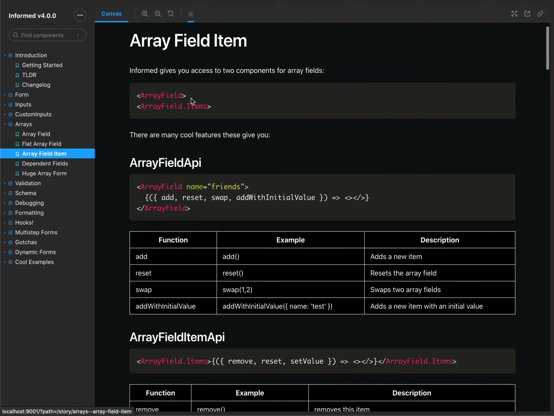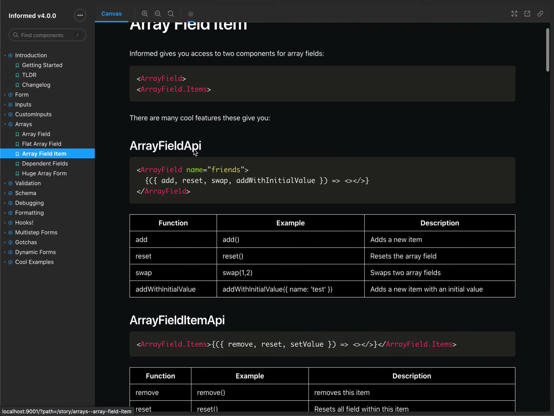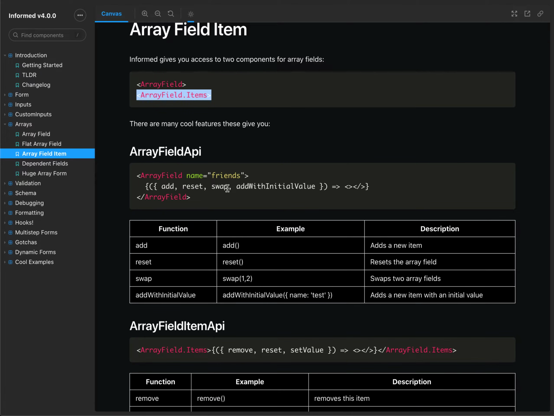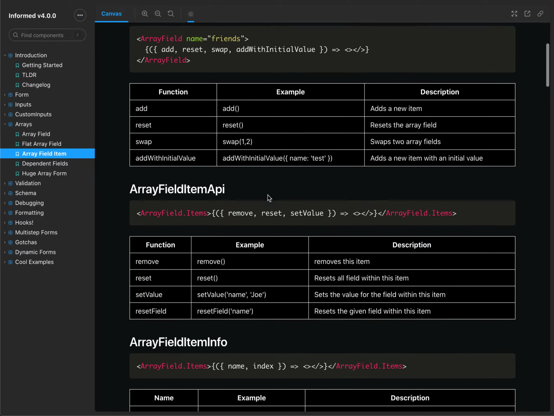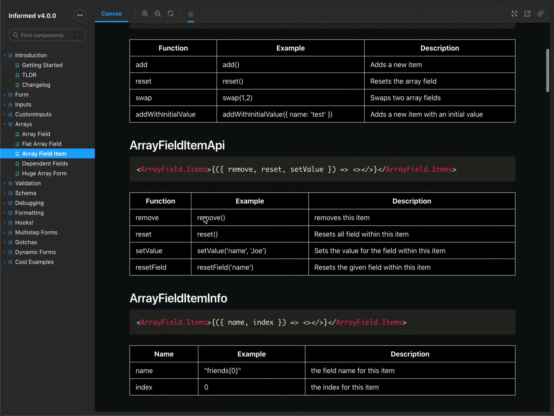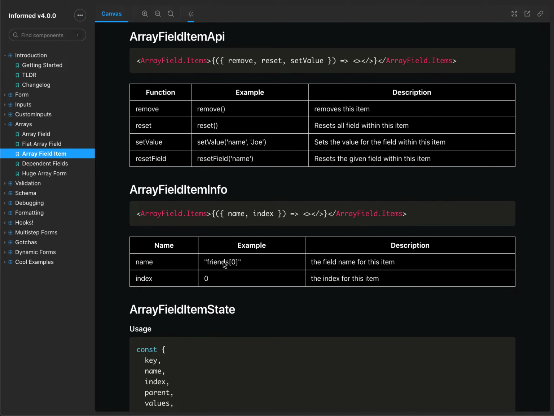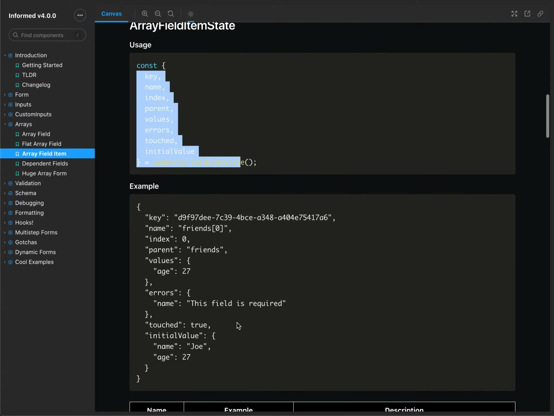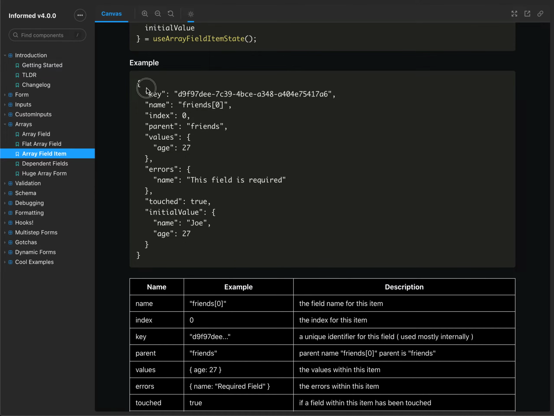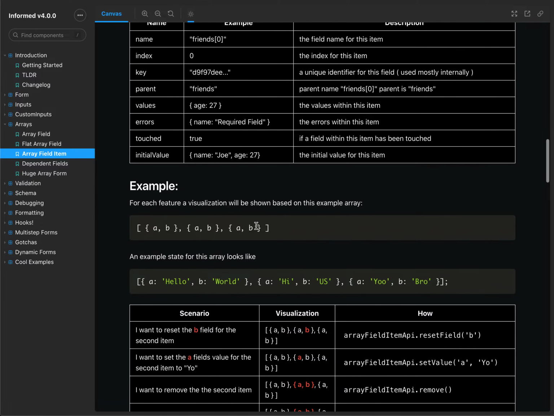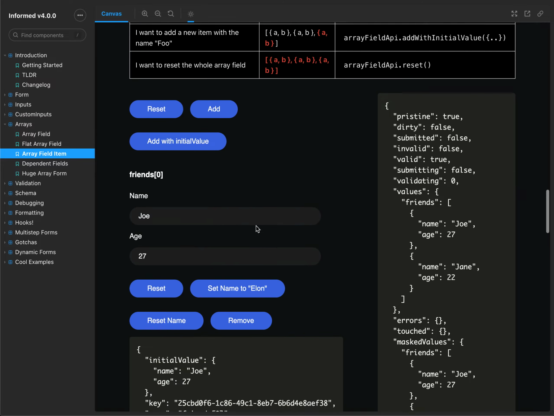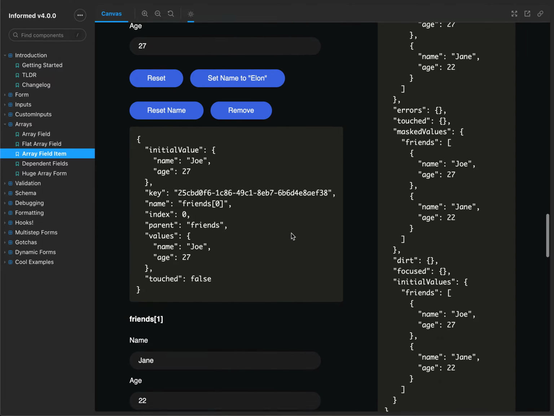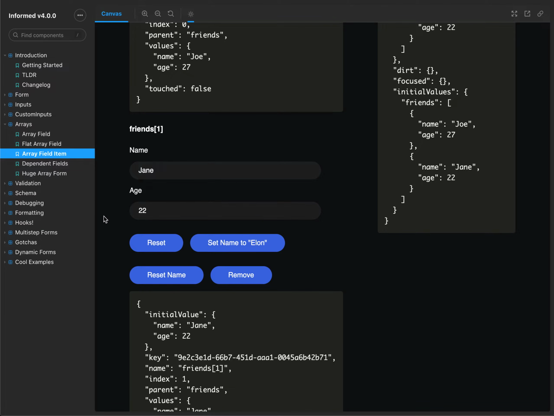I won't get into all the details, but basically array fields are broken up into two things, array field and array field items. And you have access to APIs like add, reset, swap, add with initial value. You have access to remove, reset, set value, reset field. You have access to some info about like the index. You have some state here. You have all sorts of data, and you can see all of that data tracked here. You could read these docs yourself. They go into in-depth examples and descriptions of what's going on with array fields and how you can use them. It makes it super, super simple to do.